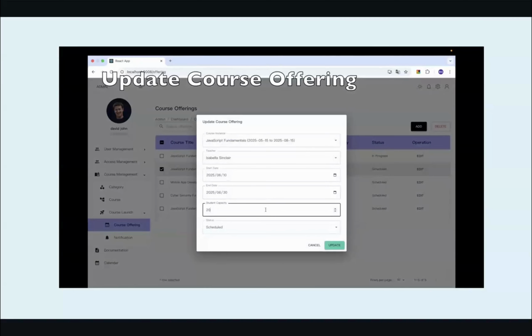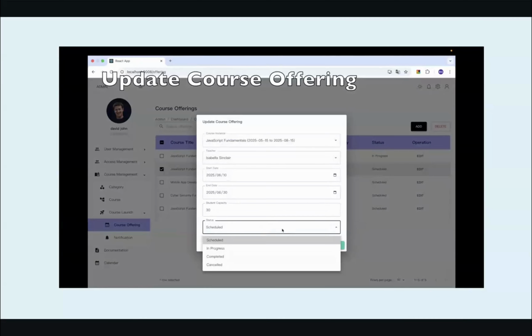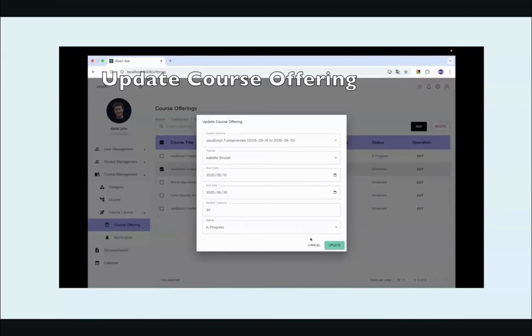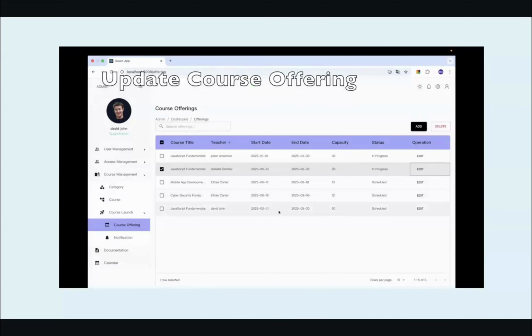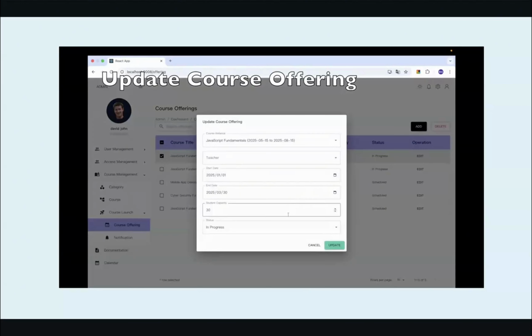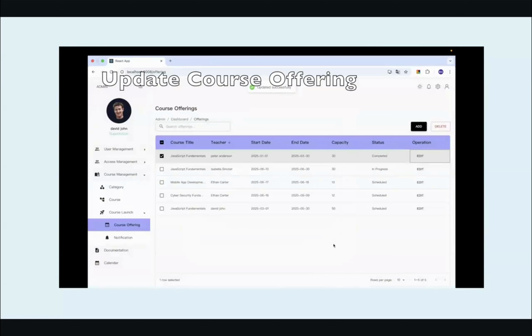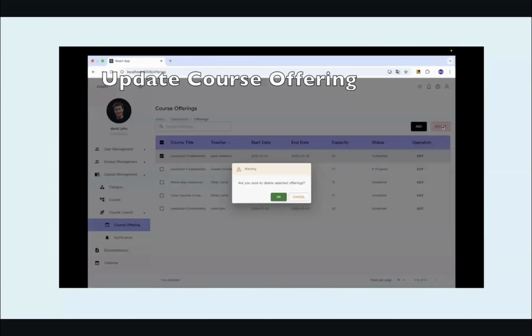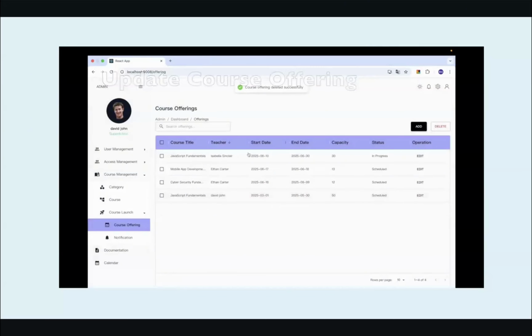For updating the course offering, simply click the edit button, fill out the new information, and click the update button. You can see it's updated successfully. And if you want to delete a course offering, you can simply select one, also click its complete stage status, click the delete button and click OK. You can see it's deleted. That's all for course offering.